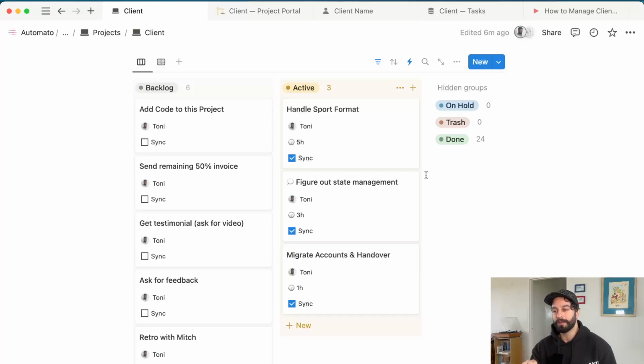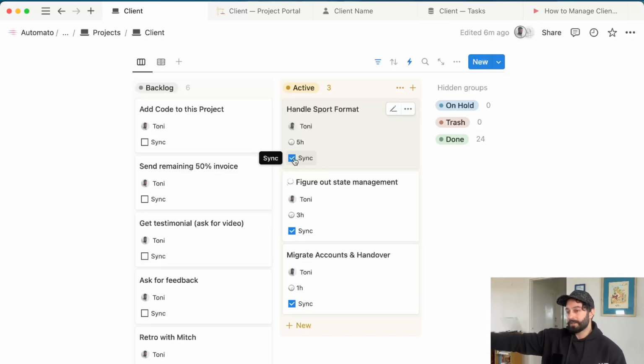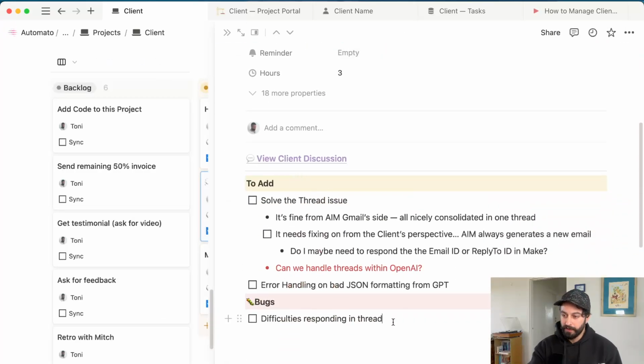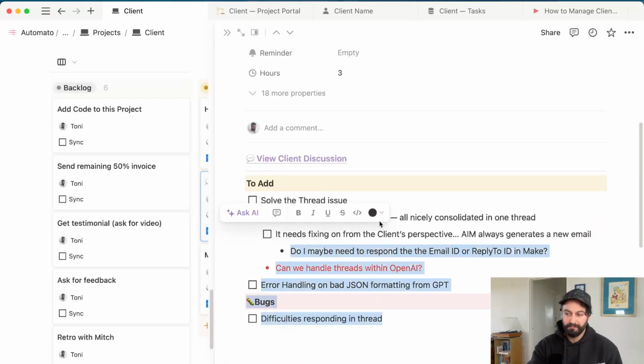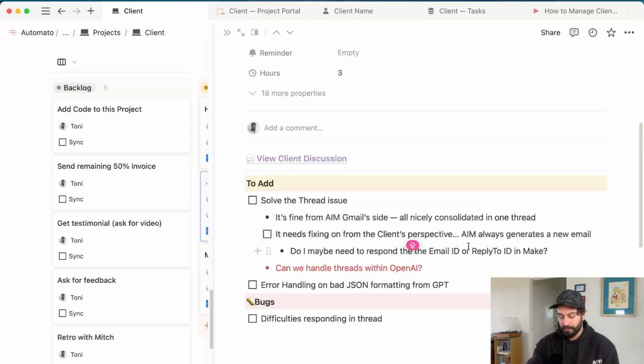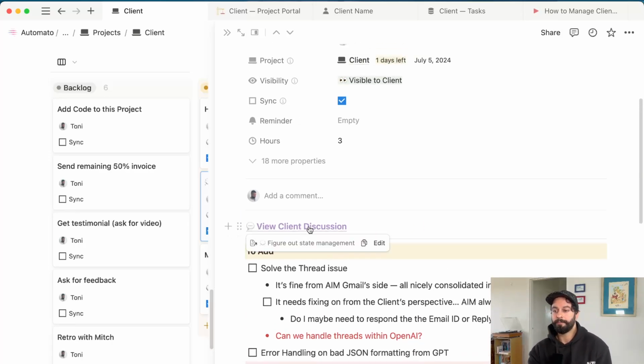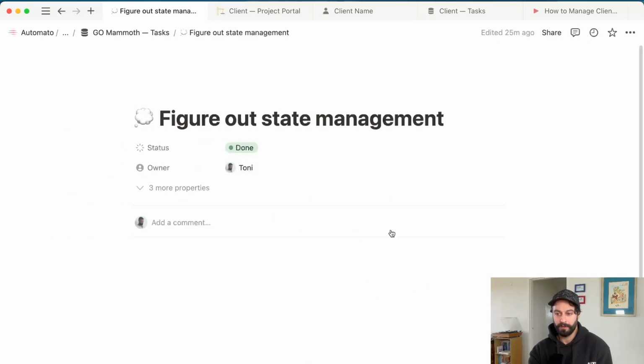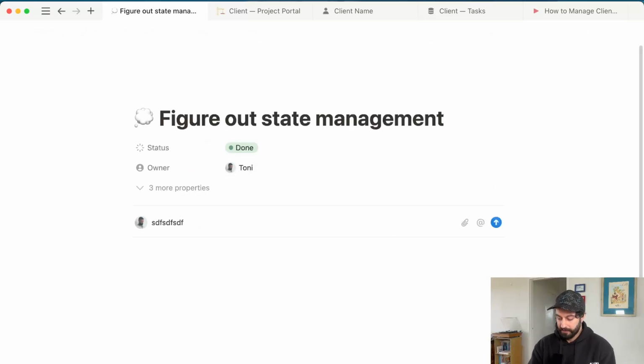I won't get into it here because it's quite complicated, but I've basically made it so I can sync a card over to the client's project portal and they will see it, but they won't be able to see any of the stuff that I've got in my working area here, which might be stuff like passwords or just my thought process that they don't really need to see. But I've got a nice link in every single card. I can jump over to the client version of the card. And here is where I can actually talk with them.